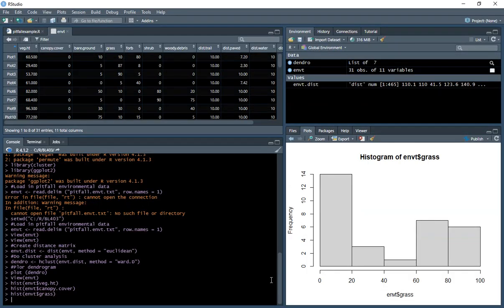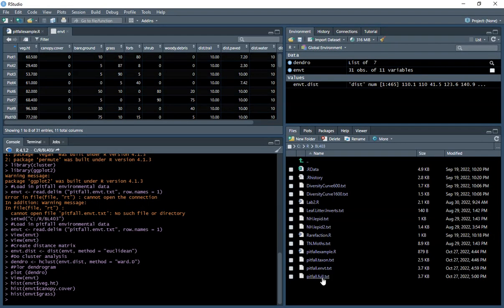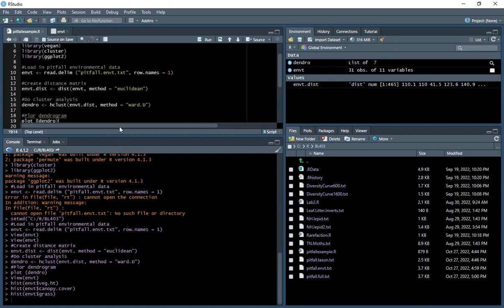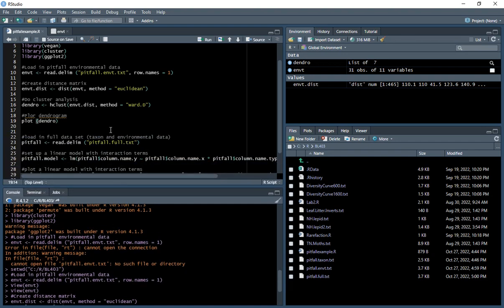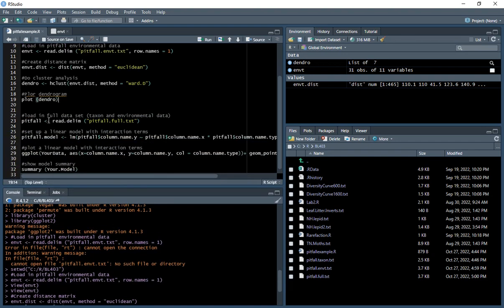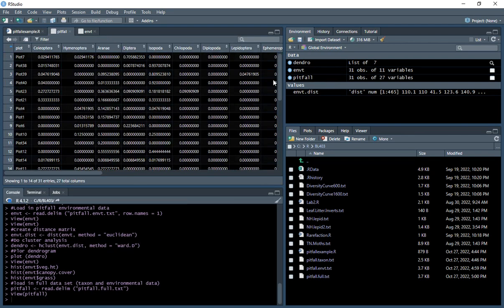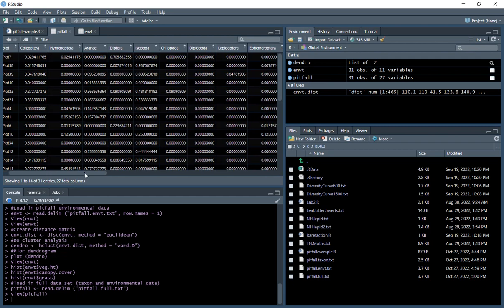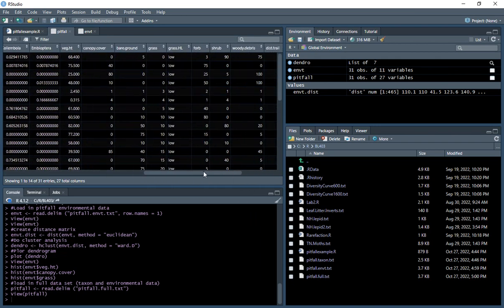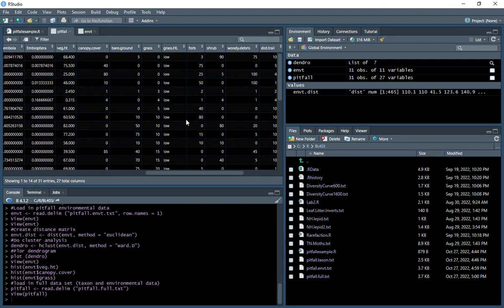Let's go back to R, files. There it is, pitfall full. Okay, so we'll go back to our coding window here. And now I'm going to read that file in. Pitfall, read.delim, pitfall full.txt. So I'm creating a variable called pitfall, and that's going to have my full data set in it. So run that line. Okay, read it in. Let's take a look at it. So here it is. There's all my species data, or my taxon data. Here's all my environmental data, and notice we have this new one, grass HL, for high-low.